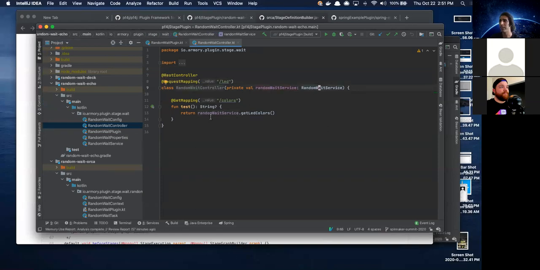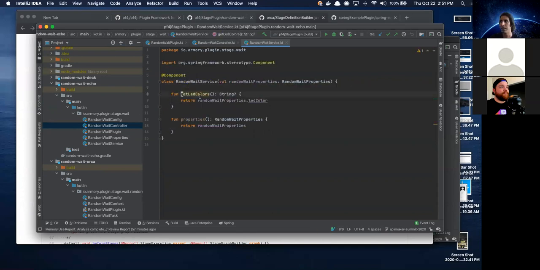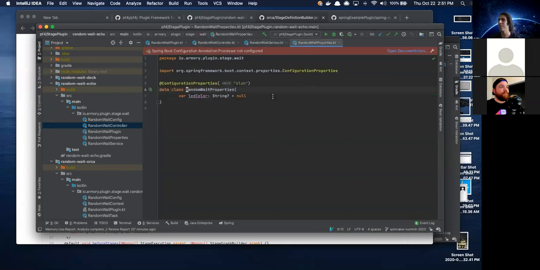Great, I've got this random wait service. And what does it do? It has this get LED colors, and the LED color is based on the properties, right? So I kind of wanted to show that, hey, you can write a Spring plugin and just add a whole new service to Echo that either maybe uses some of Echo's resources, or maybe it's just something completely new that you wanted to add for whatever reason onto Echo.